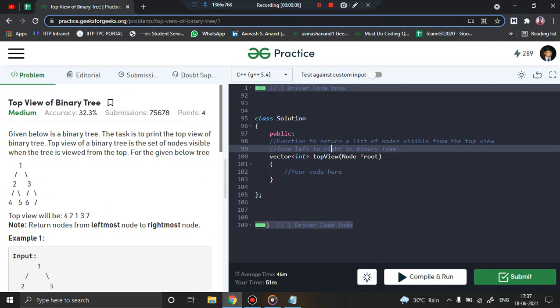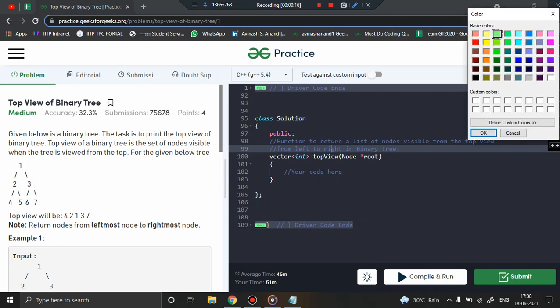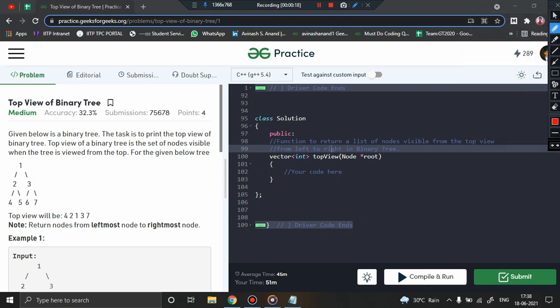In this particular video we will be discussing a new problem from trees, and basically the problem is about finding the top view of a binary tree. We have already come across two videos wherein we have found the left view of a tree as well as the right view of a binary tree. In this particular video we are going to focus on the top view of binary tree.